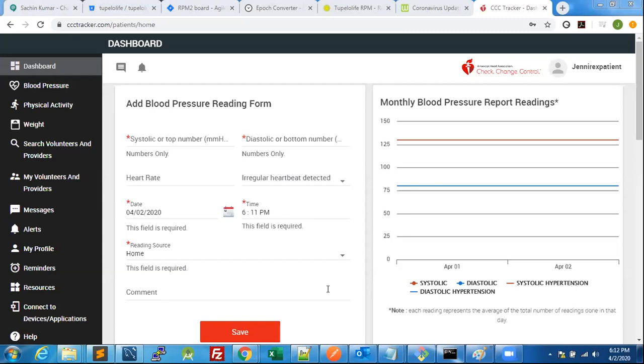So you can quickly see a trend of how your blood pressure readings are on a monthly basis on the right side. And again, there are multiple places where you can add your blood pressure reading. So Rex, go ahead and add a reading for today.